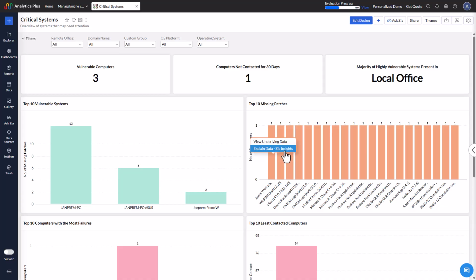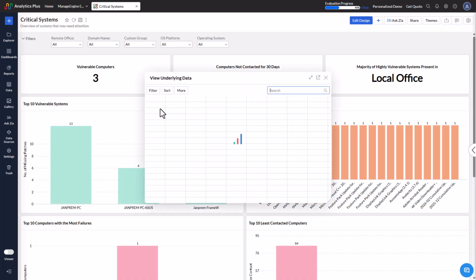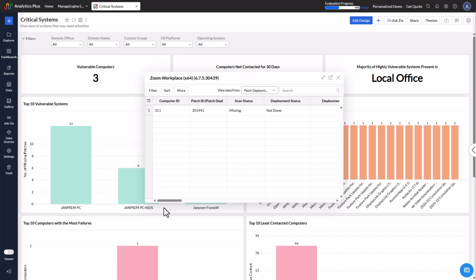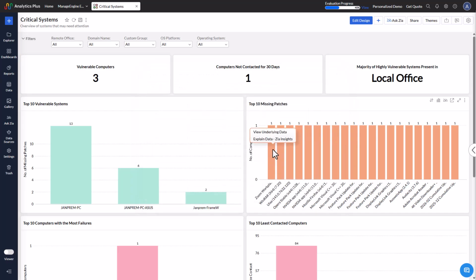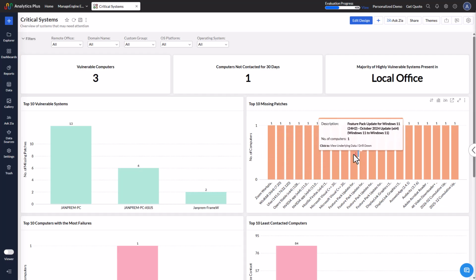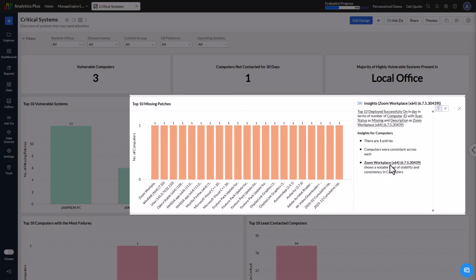That's the LLM from ManageEngine, from Zoho. So let's see the underlying data. It's pretty familiar, like an Excel sheet. And when we ask Zia, explain this data, please, then we will get a result. Top 10 missing patches, top 10, there are 1 entries, computers were consistent across each. Zoom Workplace shows a notable level of stability and consistency in computers. Okay.